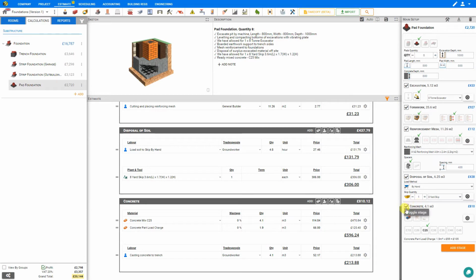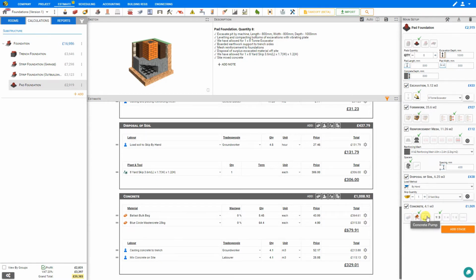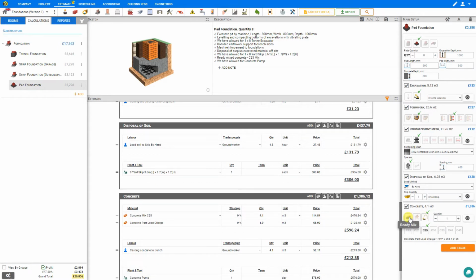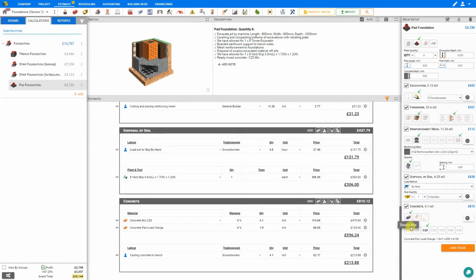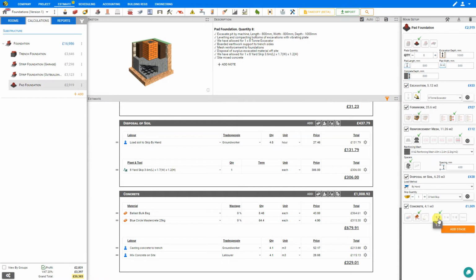Next, we'll take a look at the concrete stage. Here under concrete, we can specify whether we'll be using ready mix, mix on site, or concrete pump. And our estimate pane immediately updates to show us the cost differences for each of these. So for ready mix, we have the option of choosing either C15 mix, C20, C25, C30, C35, C40, or C45. If we're mixing on site, then we can select our mix ratio, 1:3, 1:4, 1:6, or a custom mix.